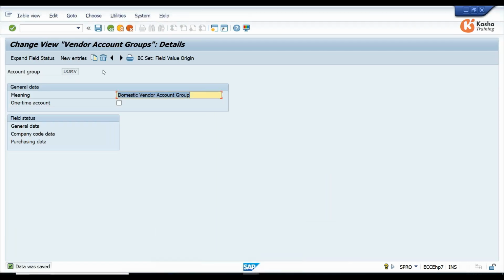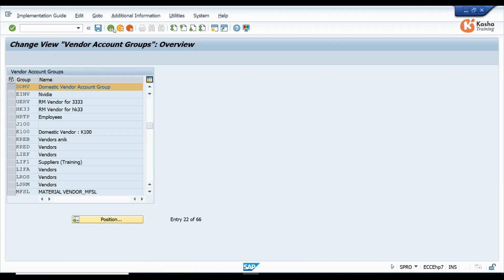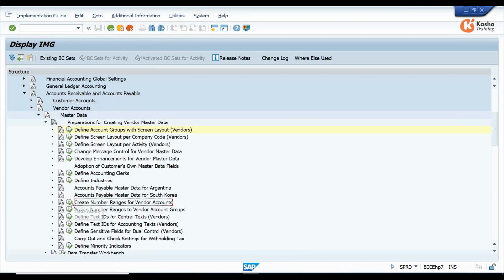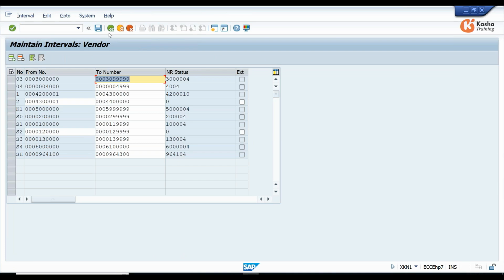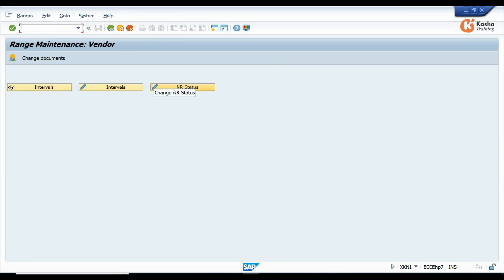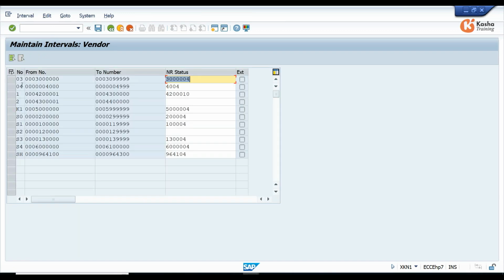You have to come to this configuration. Okay, go back. You have to create the number. You have to come to this number ranges configuration. Come to this number and status interval, not change intervals. Yes, options. Look at this. So what I'm going to do is make it 99. Save it.